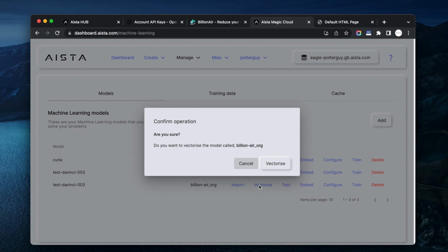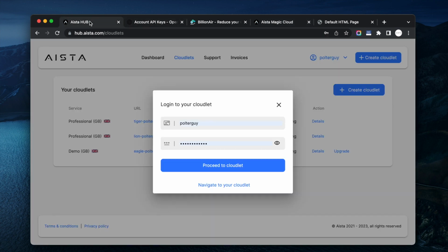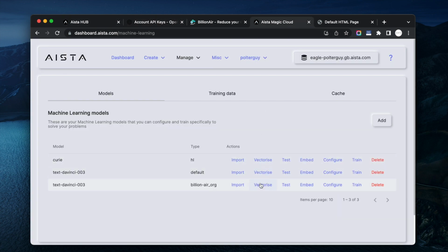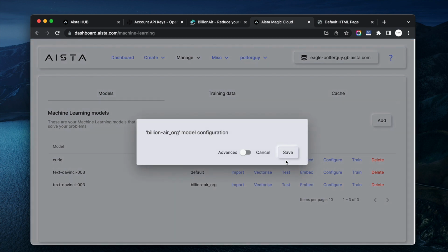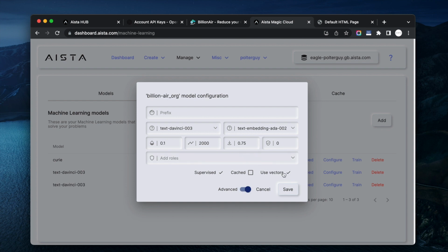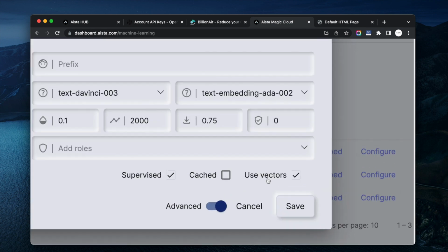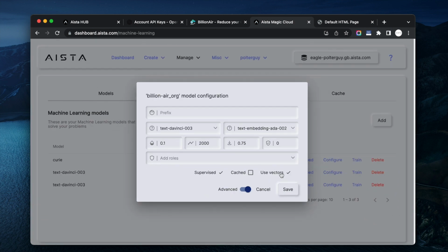Anyways, there's a link in the description of this YouTube video if you want to reproduce what I did. If you already have a Cloudlet, the only thing you've got to do is go to Hub, log into your Cloudlet, find your Cloudlet and click vectorize. And then when you're done with that, you need to click configure, click advanced, and click use vectors here in the bottom right corner. And that's it. And you've got a chatbot that is capable of answering questions a million times better than we were capable of delivering to you previously.